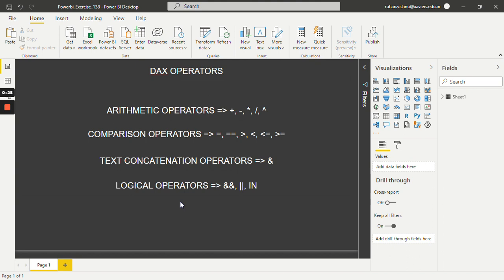So let's start with arithmetic operators. They are used to perform basic mathematical operations such as addition, subtraction, multiplication, and so on. We can use plus for addition, minus for subtraction, asterisk sign for multiplication, forward slash for division. Then we have caret, which can be used for exponentiation.